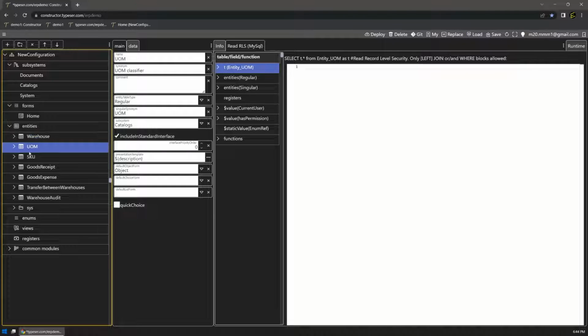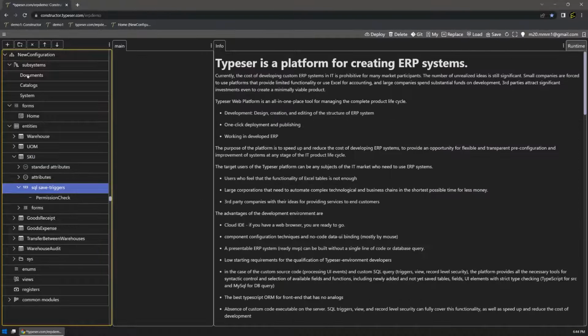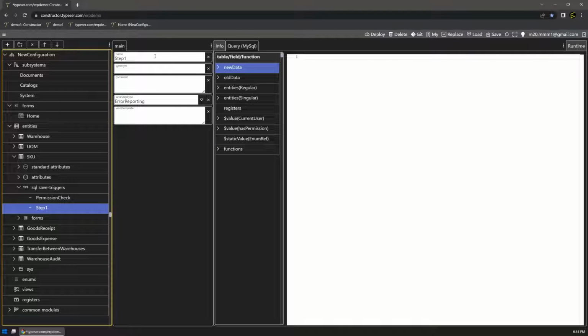Similarly, let's create a trigger filling check. Here we will use the error template, which will be displayed to the user if the trigger result returns more than one record.